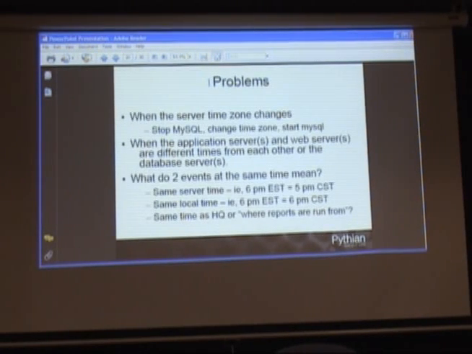So some problems, we've already talked about this, when the server time zone changes. Stop MySQL, change the time zone, then start MySQL, run the tests. Don't change the time zone on the server, change the data, then restart MySQL, because you might be surprised if the data doesn't do what you want it to do.